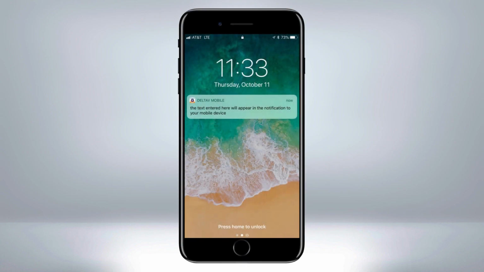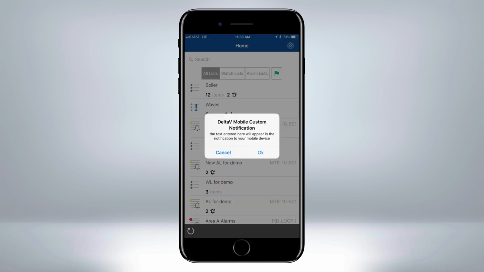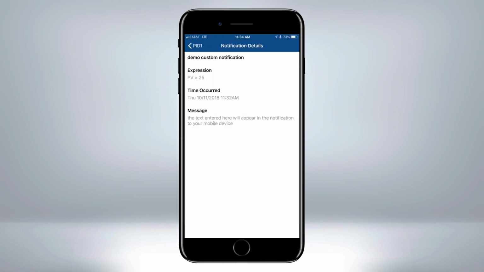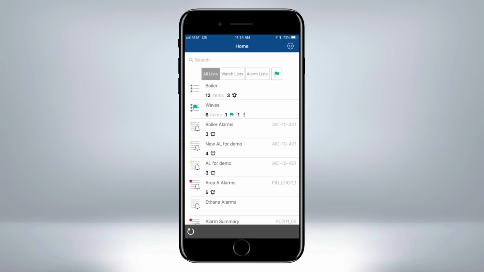When the expression you created becomes true, you will receive a notification. Tap on the notification to open the app and see the notification details. Within the DeltaV Mobile app, you can review the custom notifications that are currently active by tapping the green flag.